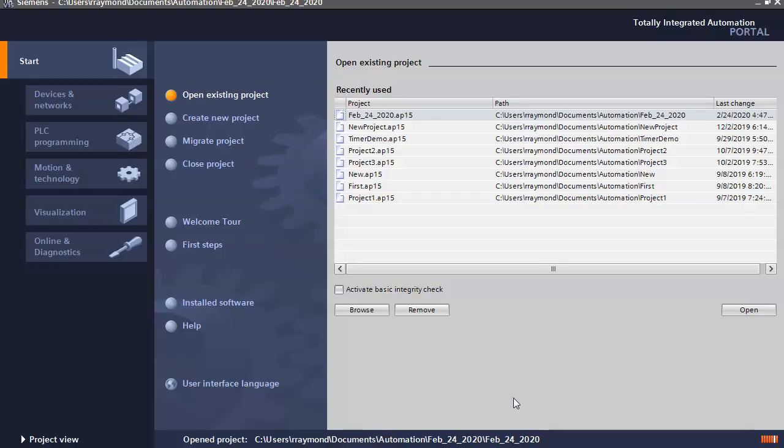This is Siemens TIA Portal, which stands for Total Integrated Automation. This is version 15, which is the newest version that they have out. So what we're going to do is show you all the similarities between RSLogix 500 and, of course, this, which is a new version of the software.